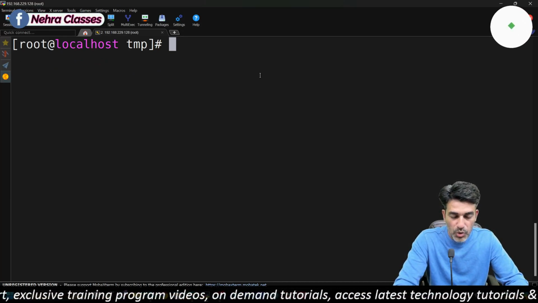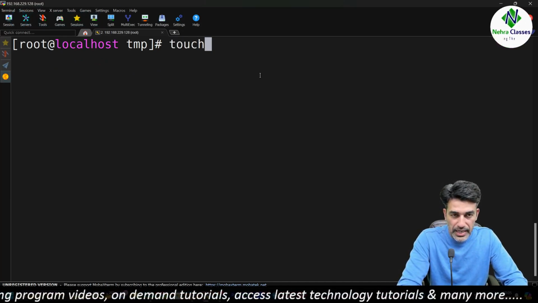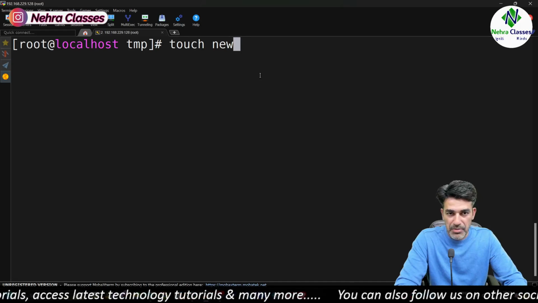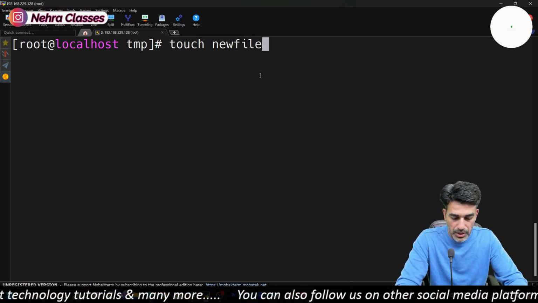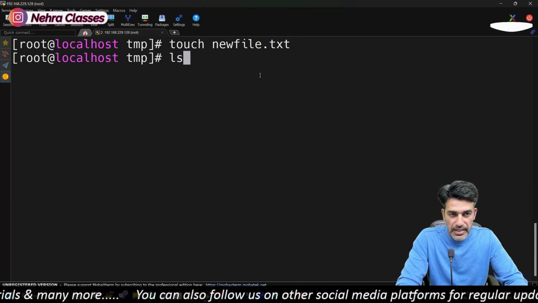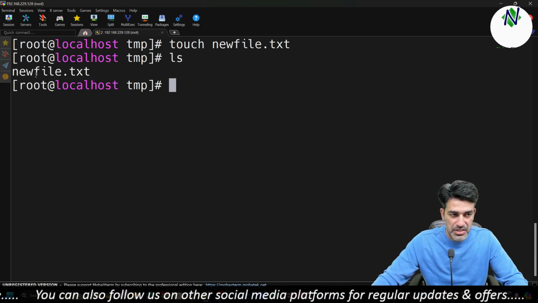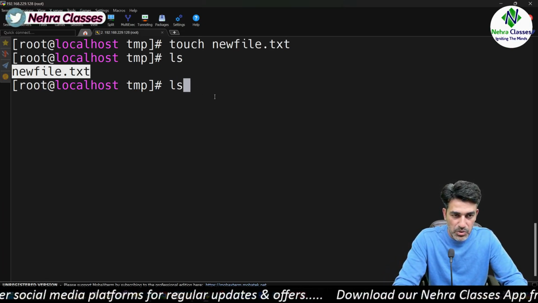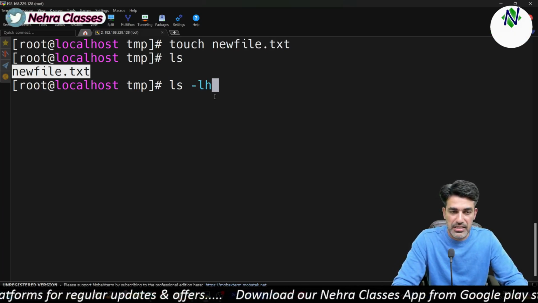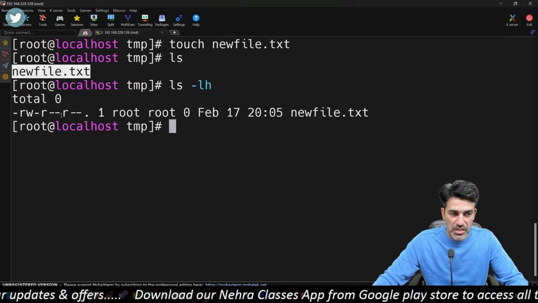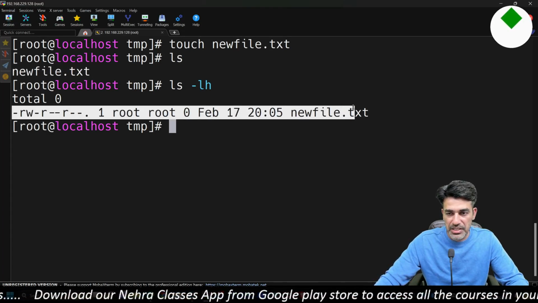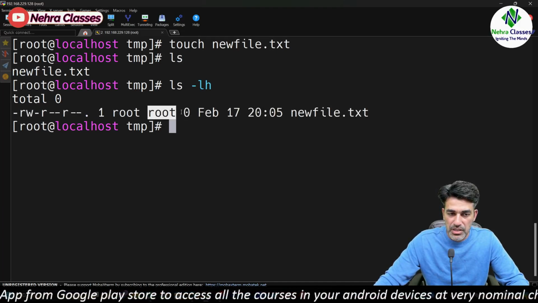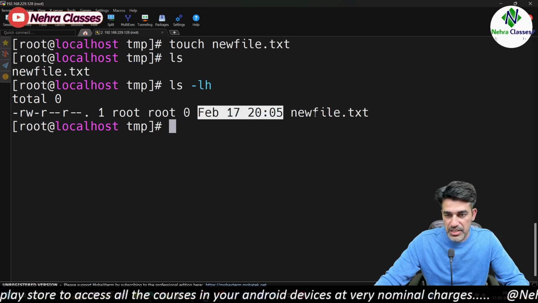Let me show you how we can create empty files. We can execute the touch command in order to create an empty file. Let me create an empty file with the name newfile.txt. If I execute the ls command, you can list this file. This file is created under the tmp directory. If I execute ls -lh, I can long list it. Long listing means I can see the additional details of this file as well, like the permissions, number of links, owner, group, size of the file, date and time of modification, and the name of the file.